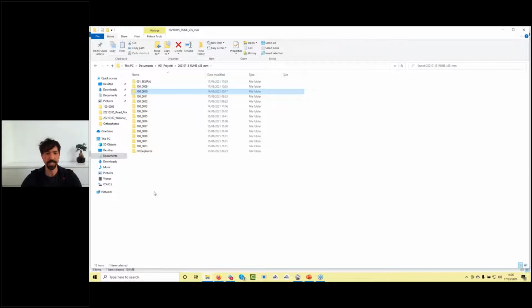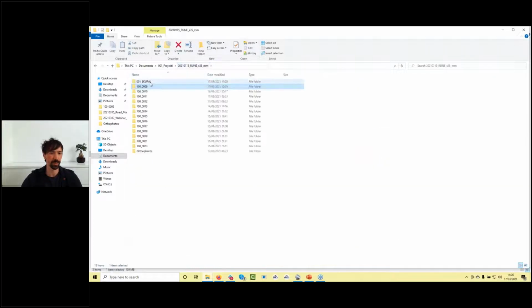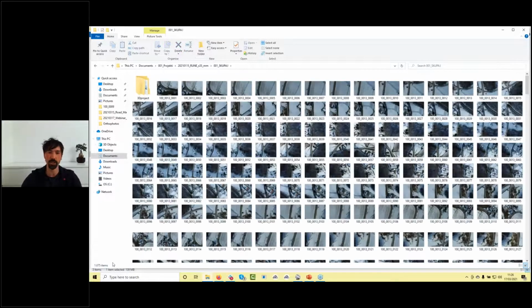The first option is that you copy all images: open each folder and copy the images into a single folder where you have all images. In my case, then you have 1075 images. This is for the case where the complete road is a single part, so that you don't have some separated parts. This would work. So you can import all the images in a single project and so on.